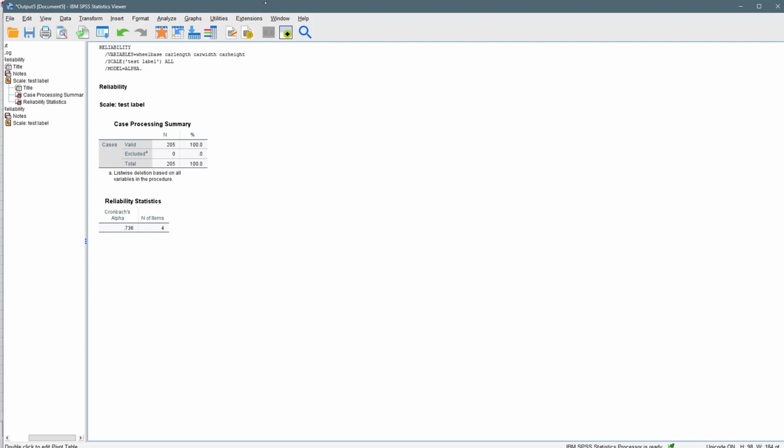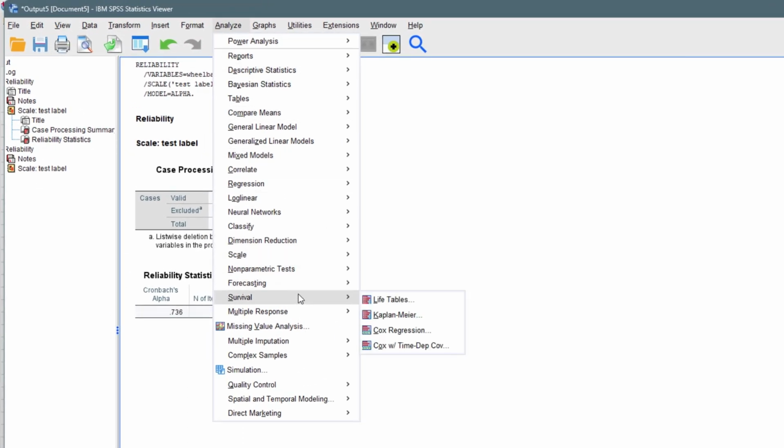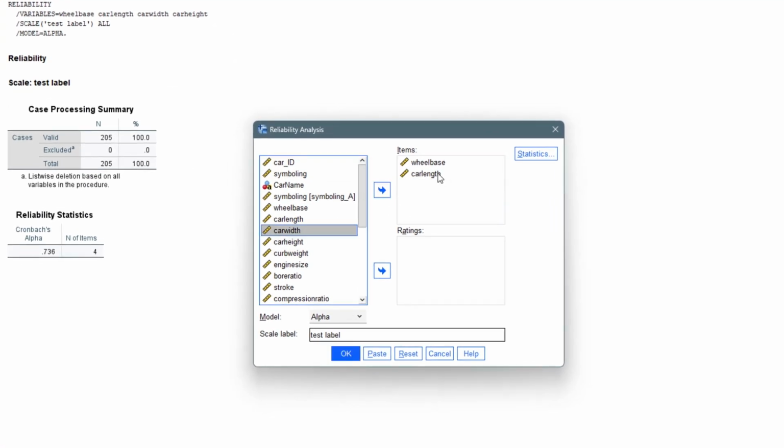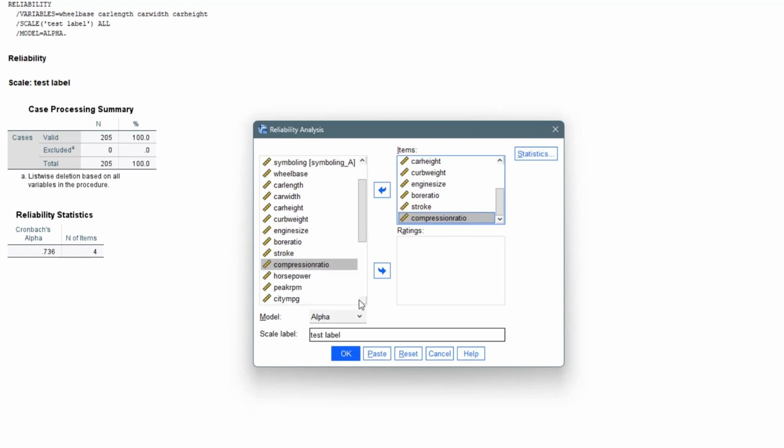Now let us perform this same test, but this time we input all of the numerical variables as our items. Okay, so let's come to analyze, we come to scale, then we take all of those back in. Then we pick the numerical variables right here. So we have car ID, we have symboling, the wheelbase, the car length, the car width, the car height, the curb weight, the engine size, the bore ratio, the stroke, the compression ratio, and we can just select all of this and just stick it in.